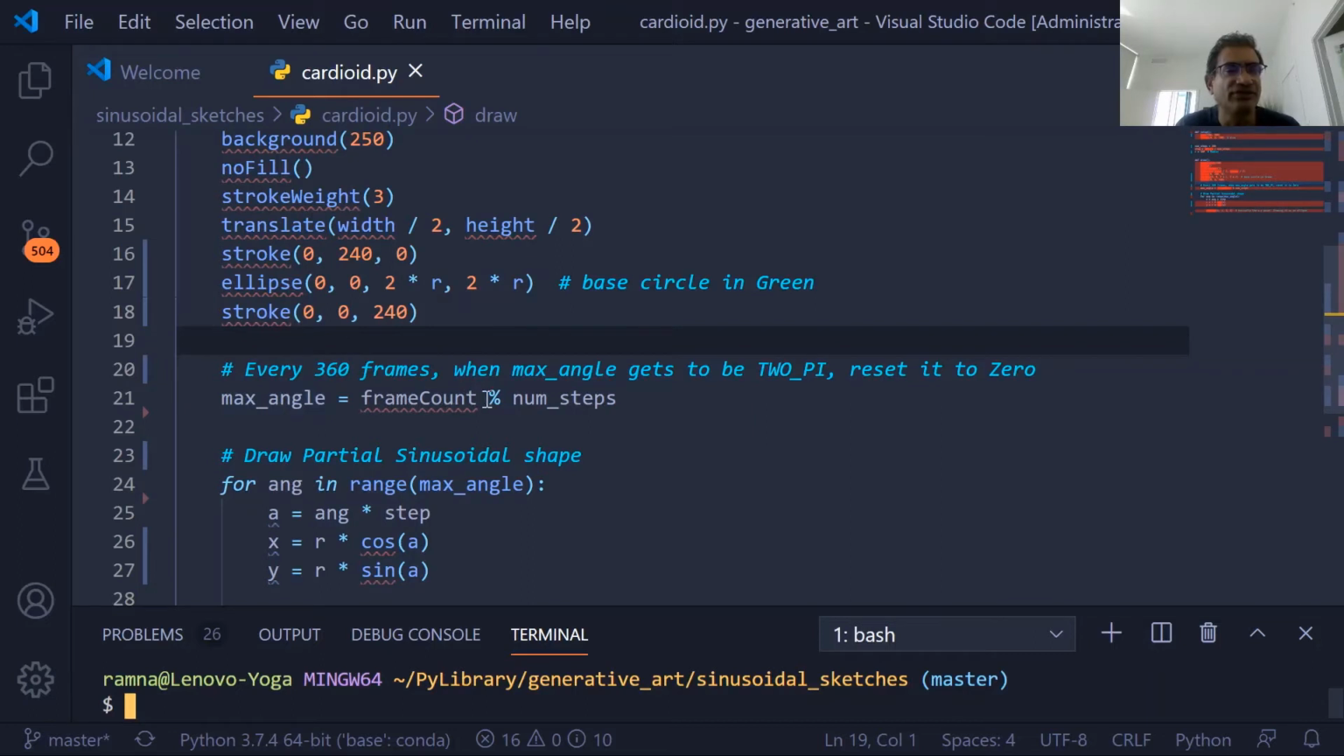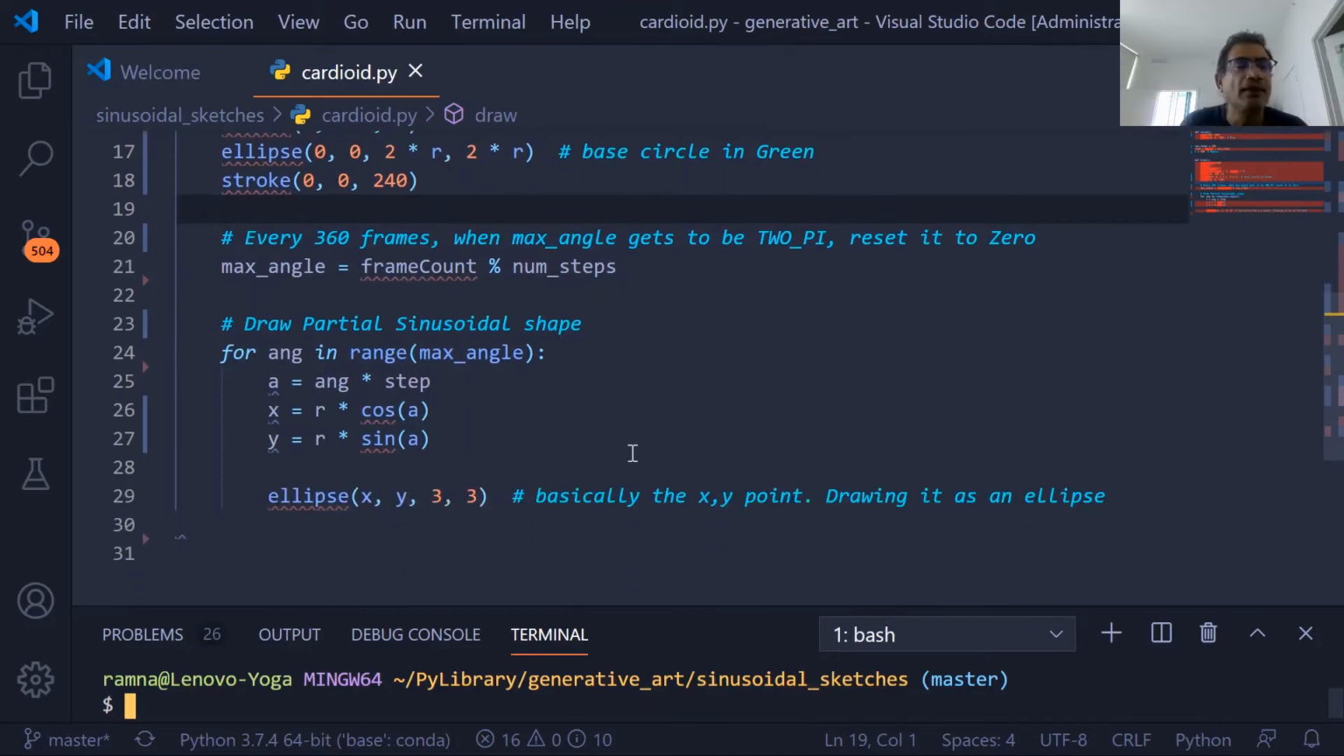Max angle is frame count modulus 360. Okay, so max angle will start from 0 and keep going up to 360, and then once frame count starts going over 360, it will get reset to 0 and keep going. It will stay between 0 and 360.